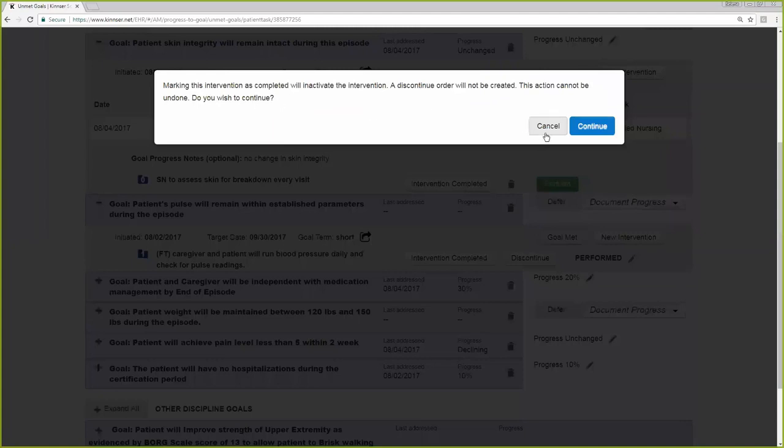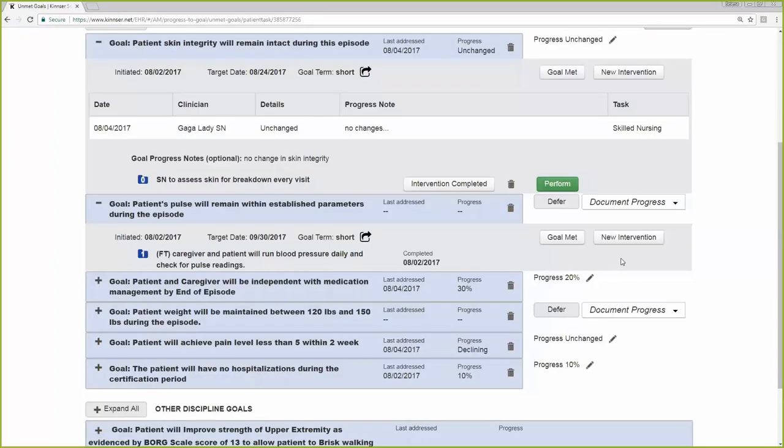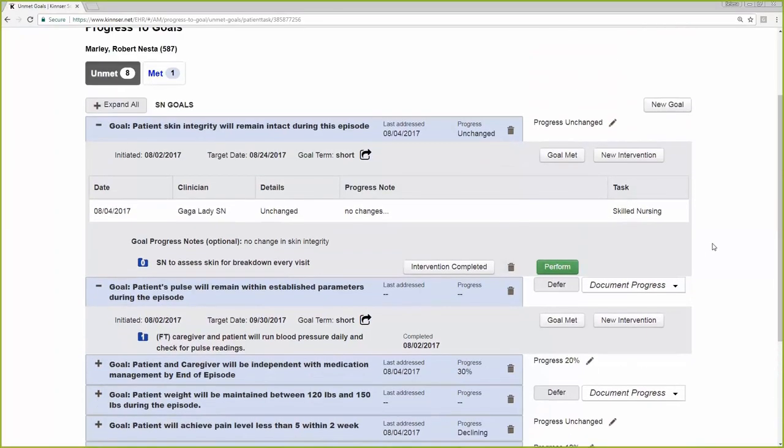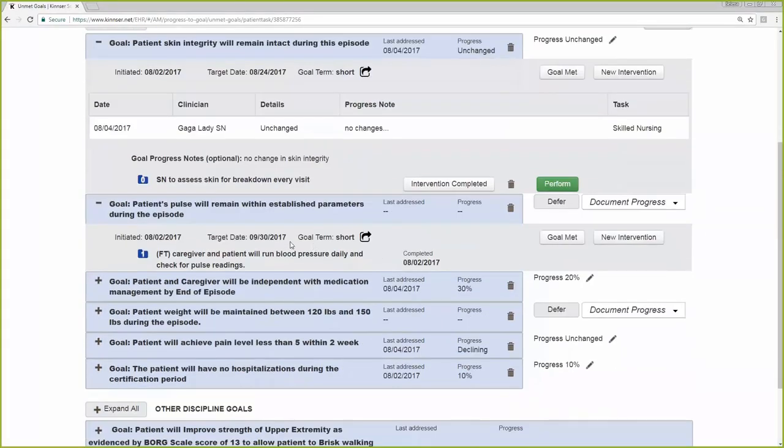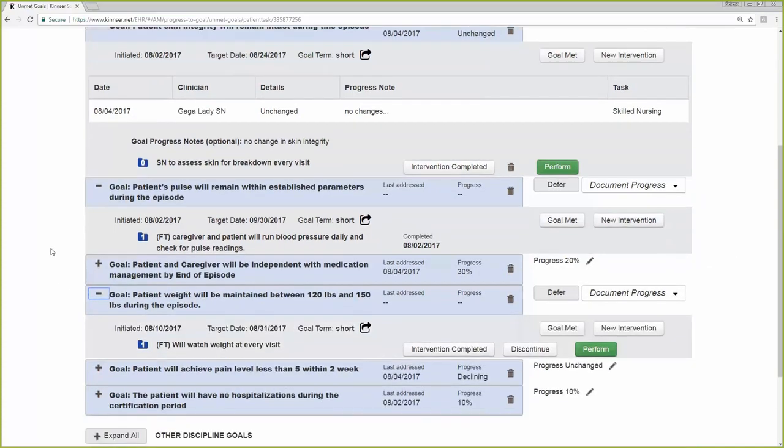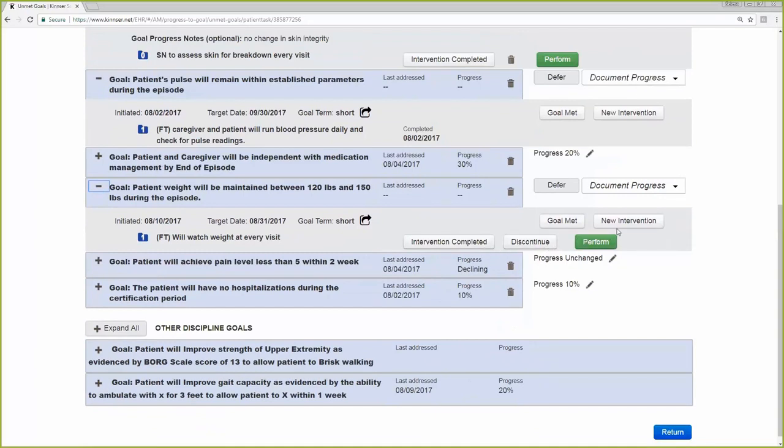Okay. So of course, if I didn't need to, I could hit cancel. But if in fact that was an intervention that was completed, I could go ahead and hit continue on that there. And so I'll be able to see that that intervention has now been completed for me. And it'll show the completed date and it was performed one time. Okay. Same thing here.